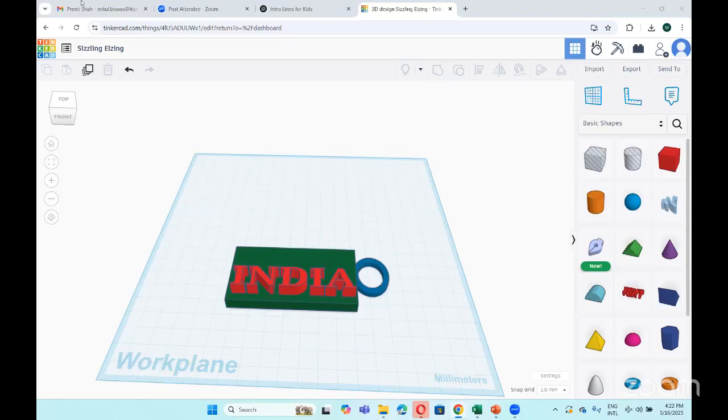So now let us create. You can save your file also. So you can click here. You can give the name as, let's say, keyring, right? So you can rename your project. Always remember whenever you are creating any design in Tinkercad, it will be saved online, so you don't have to worry. Next time if you want to log in, you will see your file is already there, so you don't have to be bothered about it.